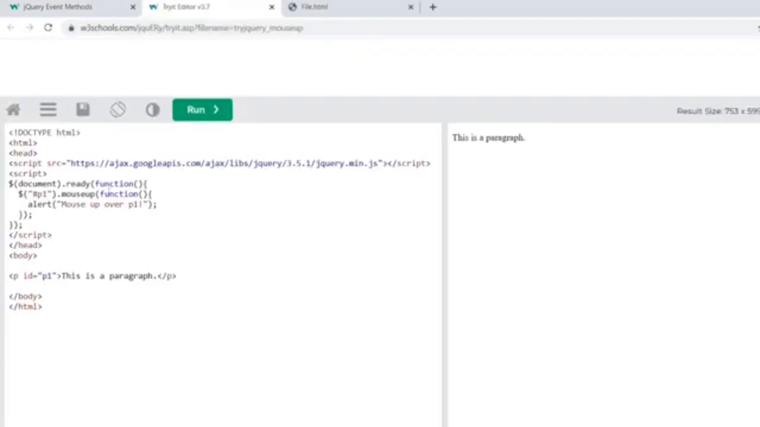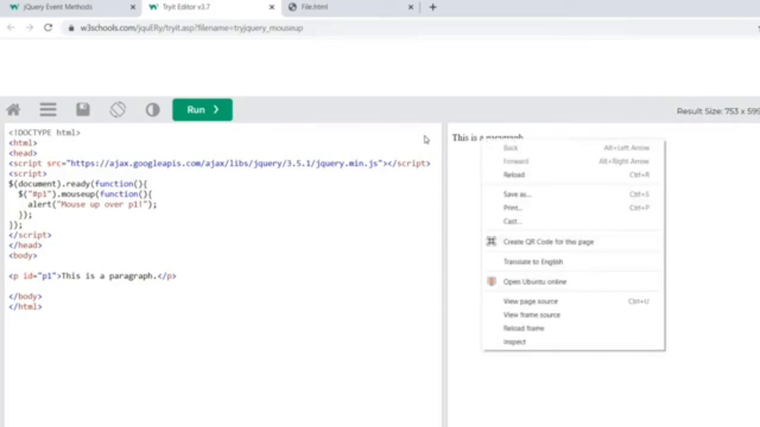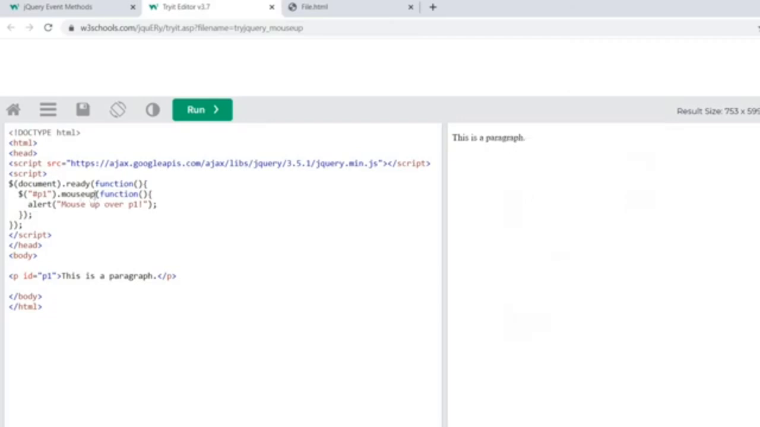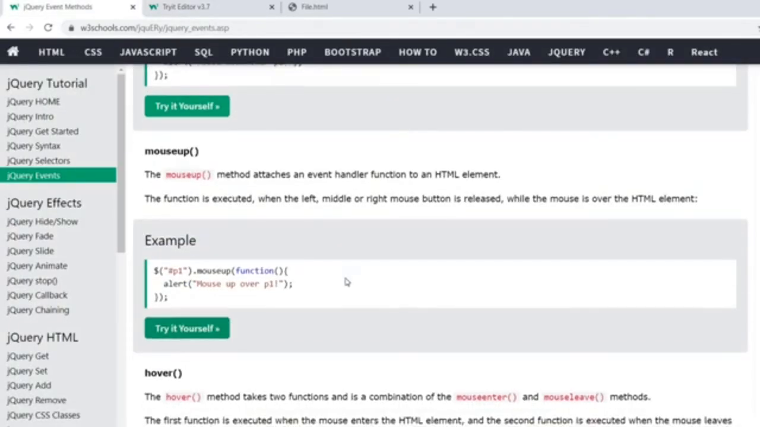So mouse up is there. When you mouse up, you have to get an alert like mouse up over P1. So when I am not hovering, when I click on the mouse, right click, you get this mouse up is written here. When you release, you will also have this mouse down event also. Just run this. Yeah, so here you can see it is mouse down. You have to get alert of mouse down, right? So when it is released, you will get up, and when it is pressed, you will get down. So I think these things are clear for you. So mouse up and mouse down.